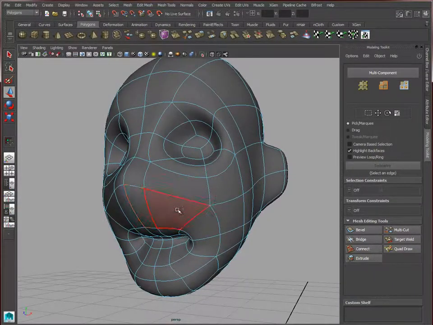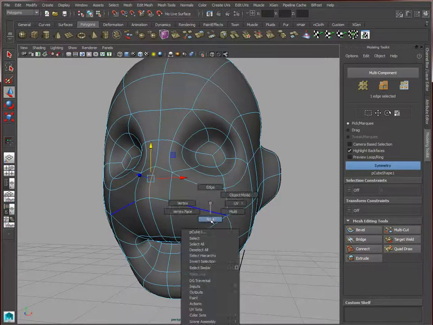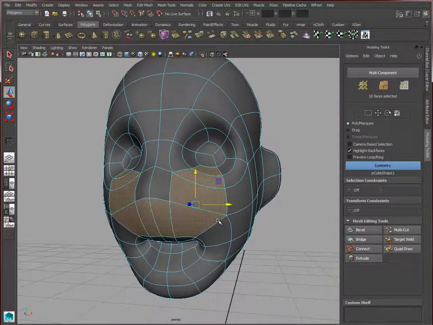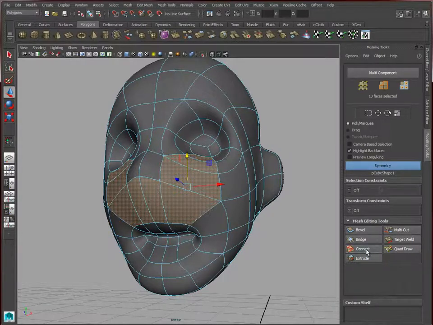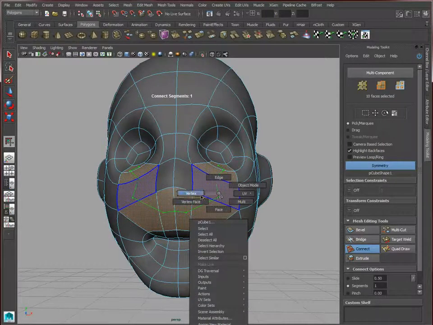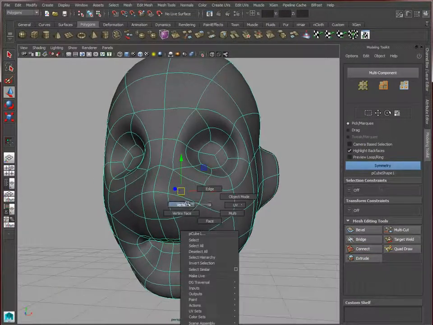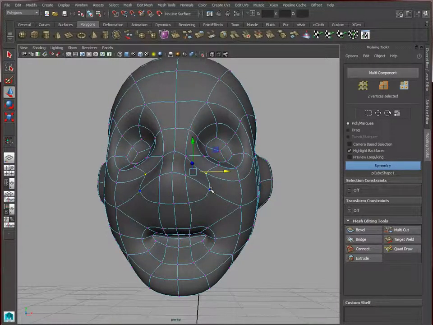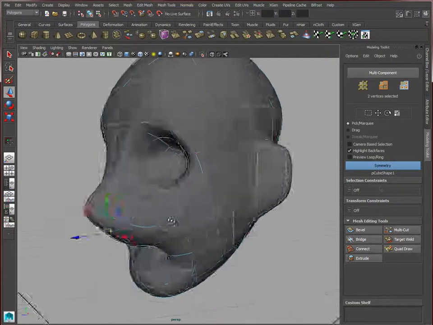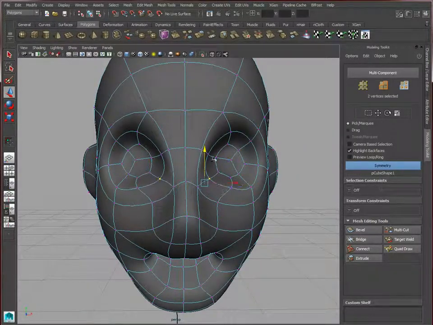Okay. Now let's do the nose. Let's define the nose a little bit better. We're gonna select these faces. Oh, let's get our symmetry back again. And we'll select it like this. And we'll hit connect, which generated a section. Don't forget to hit enter. This is the basic structure for the nose.